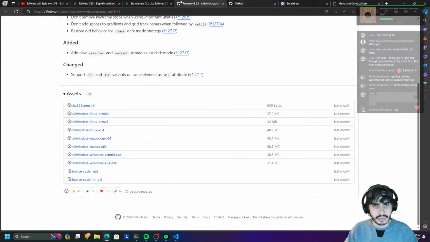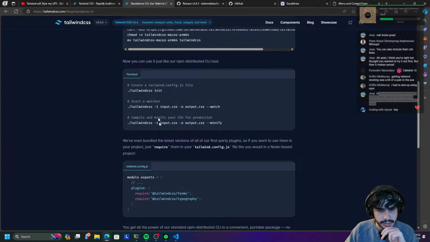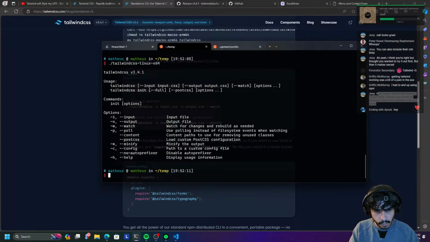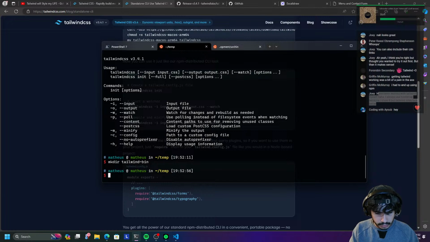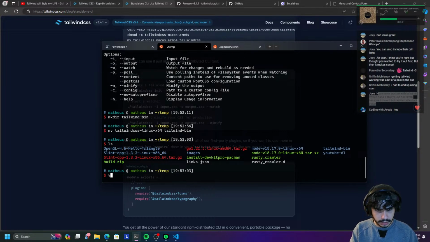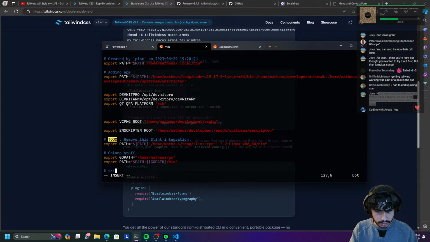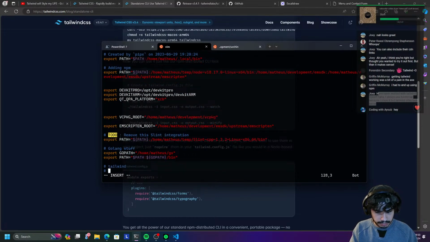Right. Can we look at an example now? Get started. Okay, we've got started. Let's make a dir for Tailwind here, right? So we move the Tailwind binary there, and then we can go into my zshell rc and add that onto the path, right?